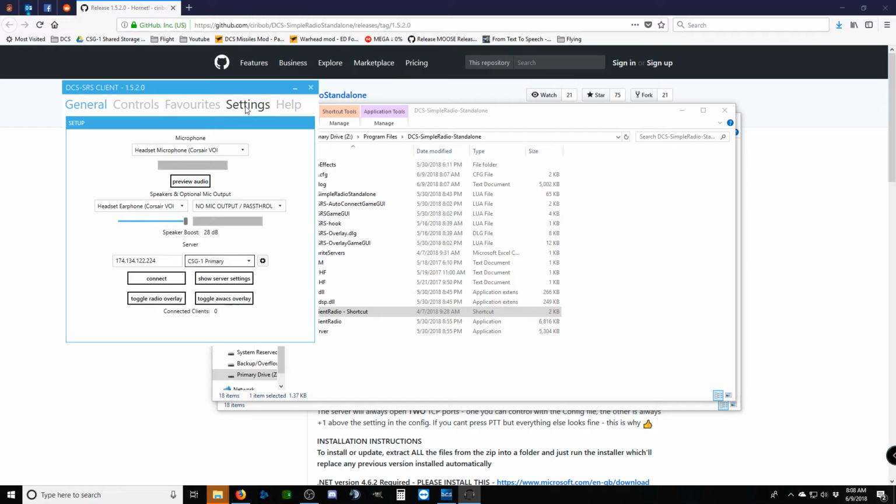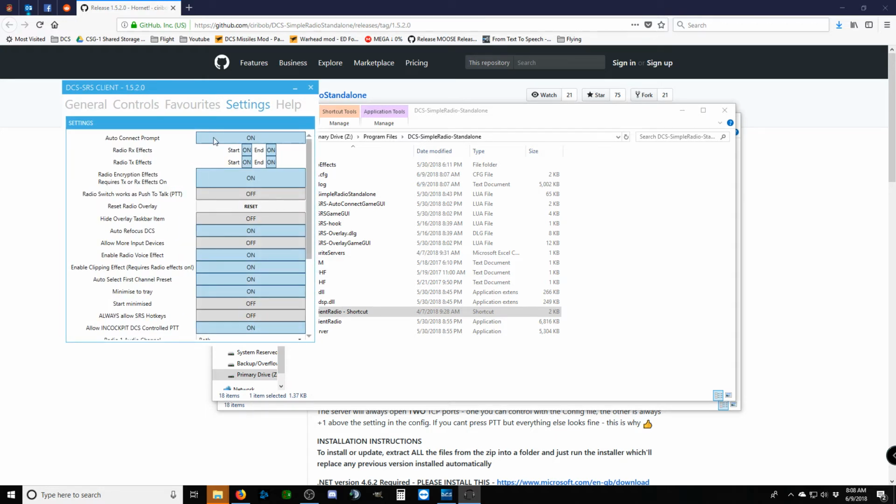So for setup, we're first going to go over to settings. I suggest that you have auto reconnect or auto connect prompt on. This will, if a simple radio server is set up for it, whenever you connect to a DCS server that is running simple radio, a pop-up will come up that says, do you want to connect to the SRS? This will only happen if SRS is running but not connected. Actually, it will do it even if you're connected to another server. So I recommend you have it on.